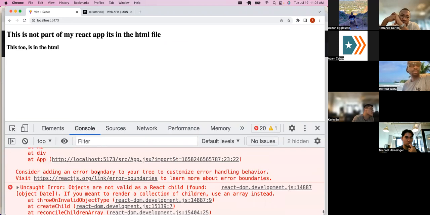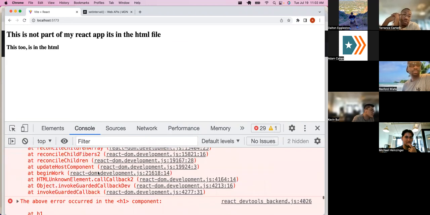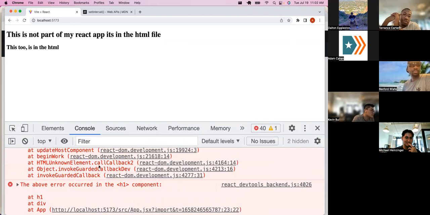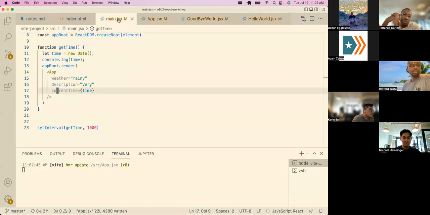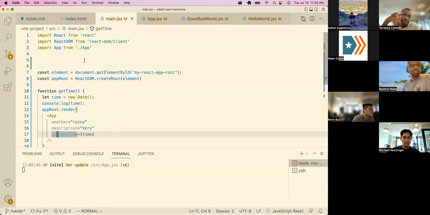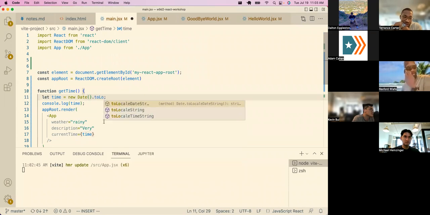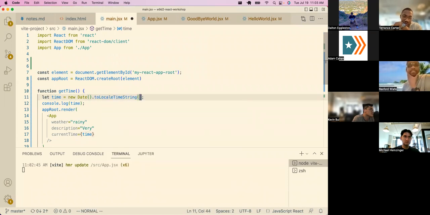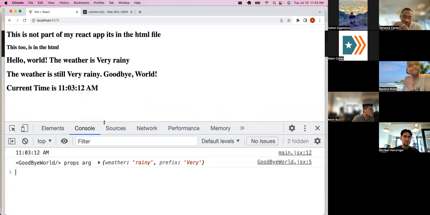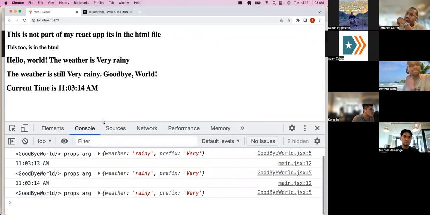Let's see, it looks like I have "objects are not valid as React children." Okay, that's a pretty straightforward fix. Let's try to turn it into a string, I believe. Yeah.